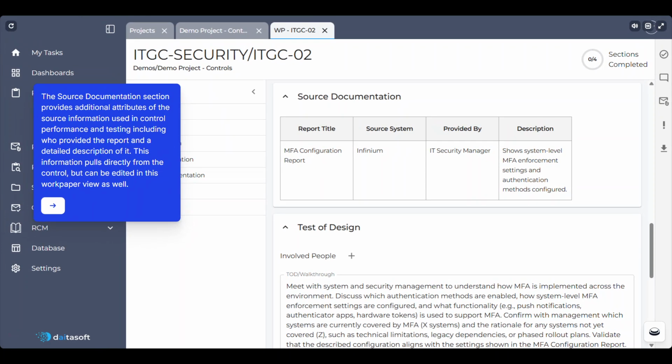The source documentation section provides additional attributes of the source information used in control performance and testing, including who provided the report and a detailed description of it. This information pulls directly from the control, but can be edited in this workpaper view as well.